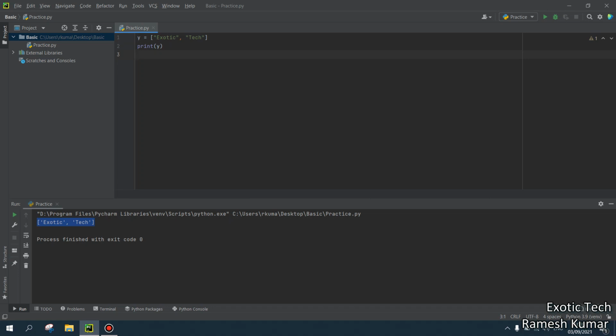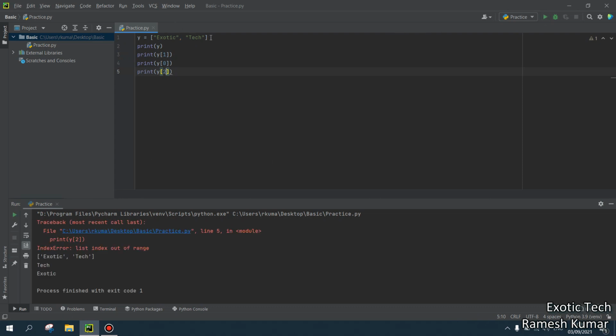But with a list we can do many things. For example, print y. I want to print index 0. Index 0 is obviously exotic. What about index 2? Obviously we will get an error because our list has only index 0 and 1, and at index 2 there's nothing.